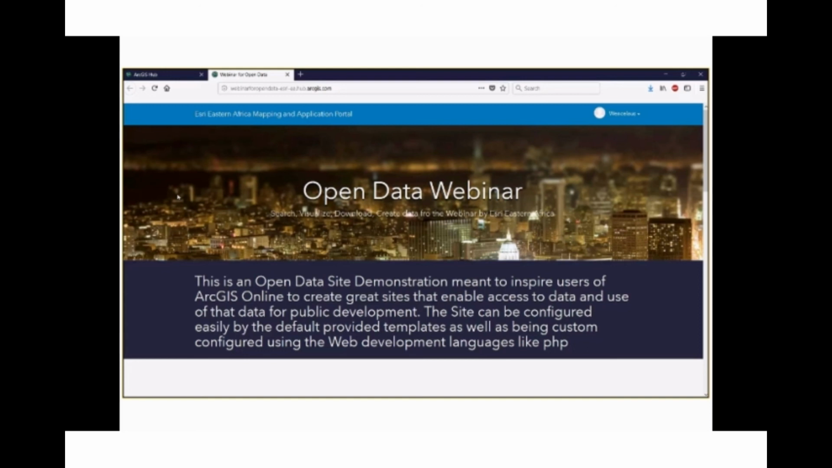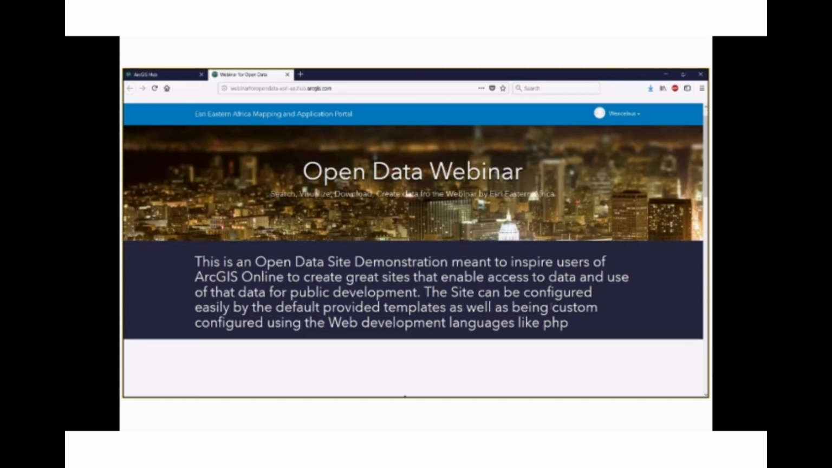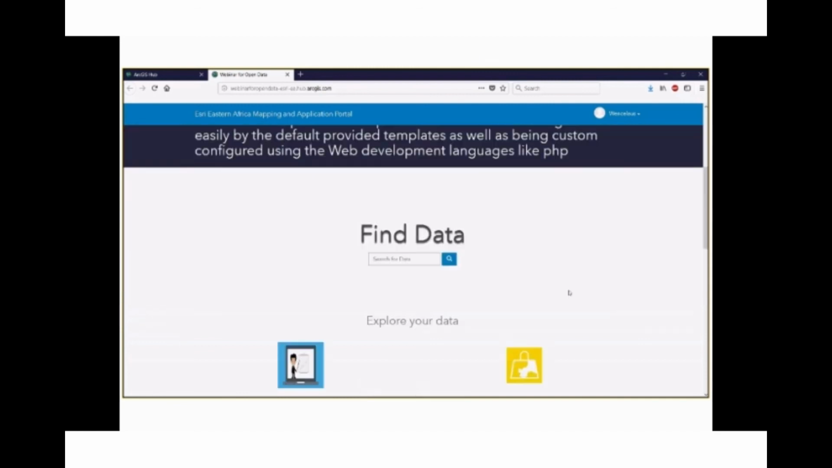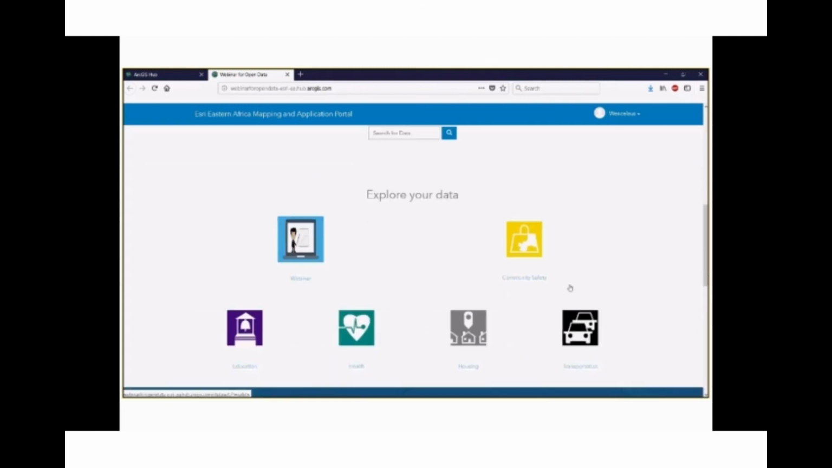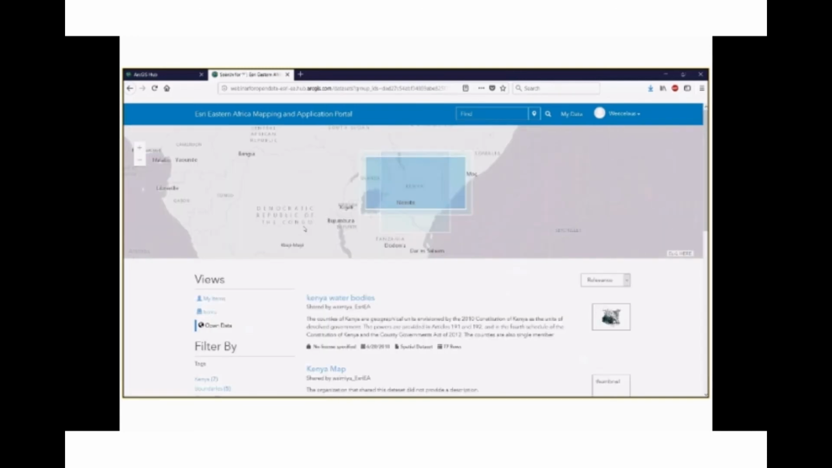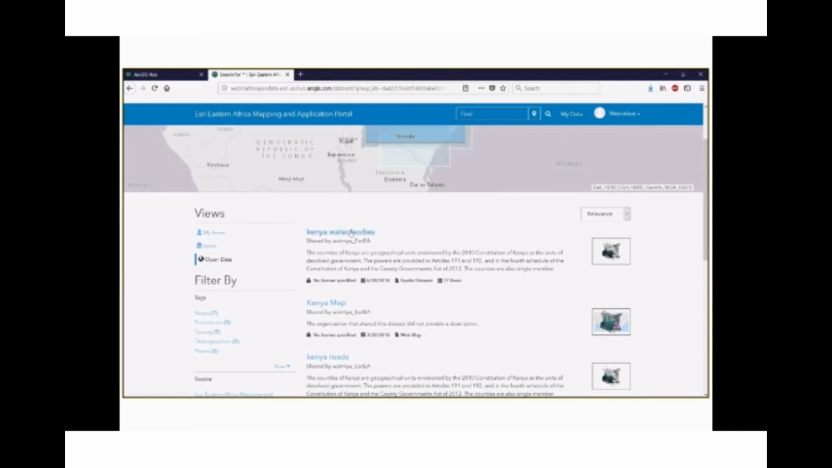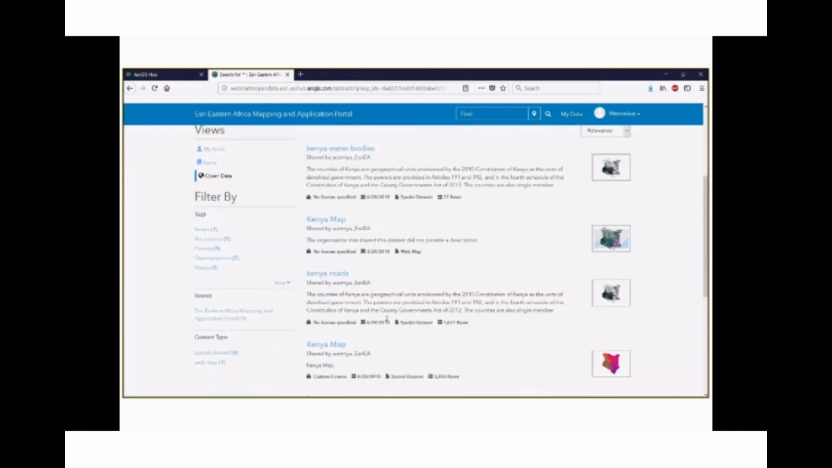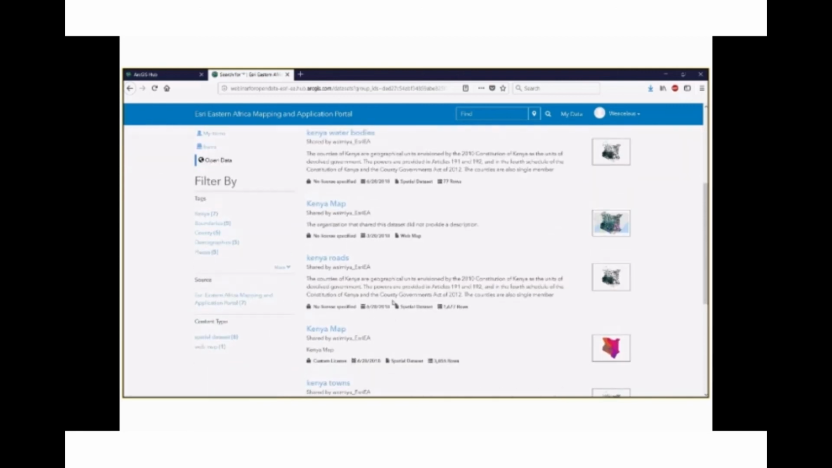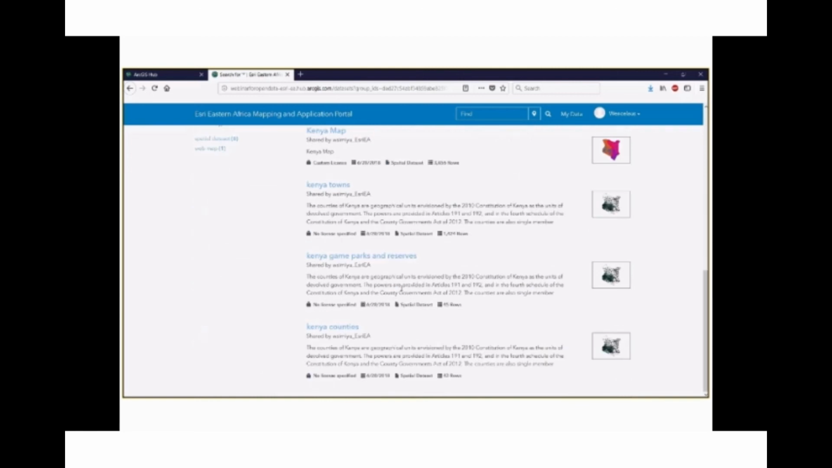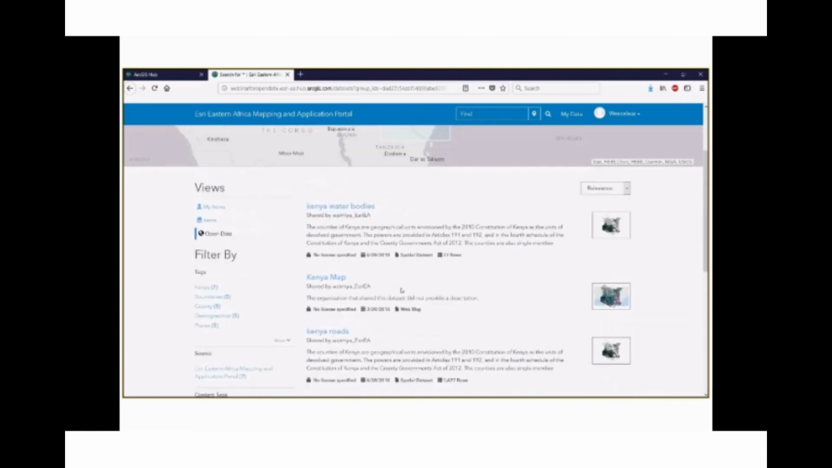Just like that, we have our descriptions as we put, we have a short description there, and most importantly, what I want us to observe is when we click on webinar, we now have all the data in the group appearing here. So we can see the Kenya water bodies, the Kenya map, the Kenya roads, Kenya towns, all these we put in that group, and we can see that indeed.